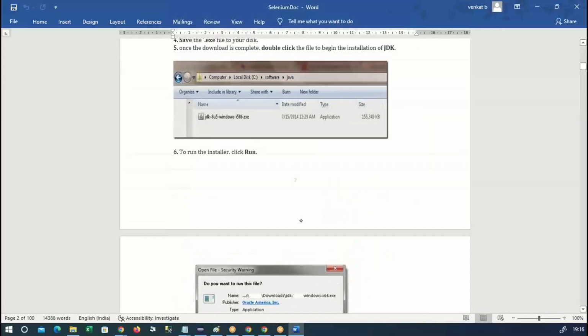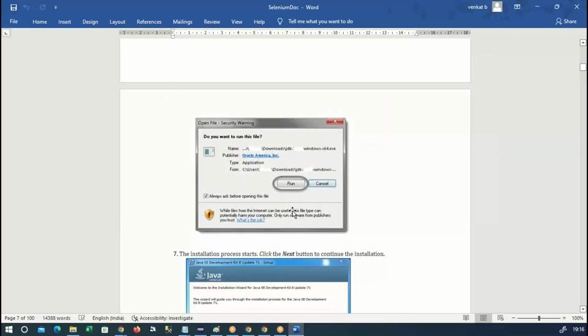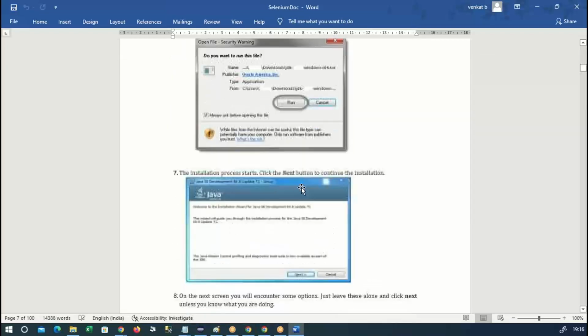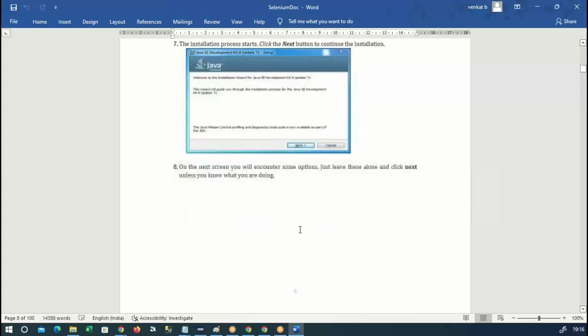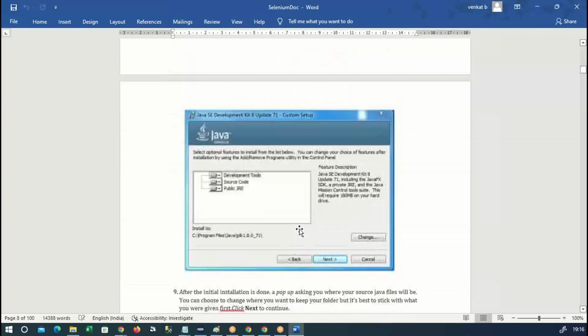Once you have downloaded that file, you can click on that exe file. Once you click on the exe file, a run window appears. Click on the run button. It takes you to the welcome screen. In the welcome screen, click on the next button.